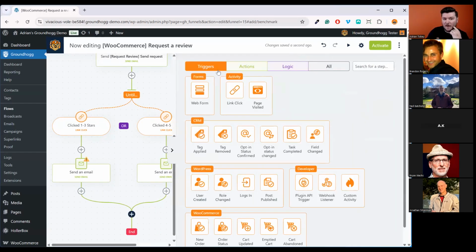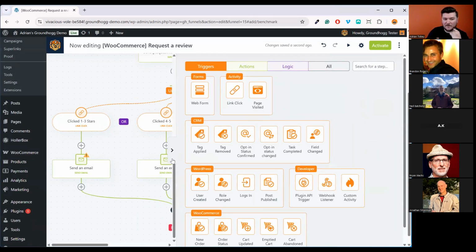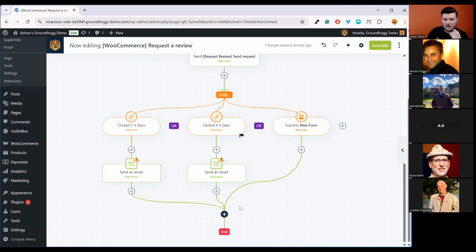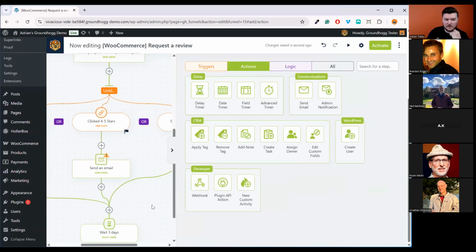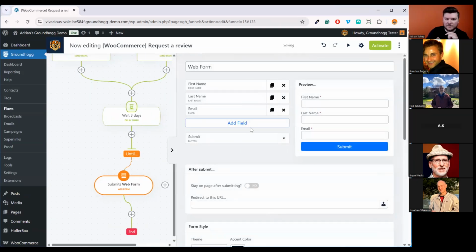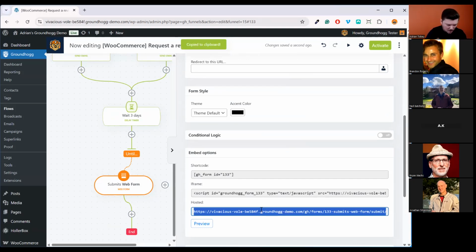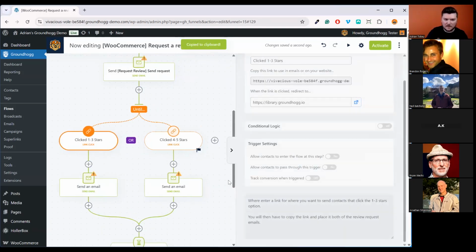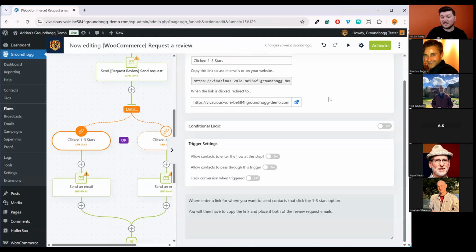Some people also opt to put in an additional feedback form. So here, let's put in a delay timer, and we're going to drag this form down here. We could add an additional feedback field, and we can use the hosted URL of the form. If they click that 1 to 3 star link, we could send them to the form to say, hey, what went wrong? Explain what happened. Let's make it right, and then continue on the journey from there.